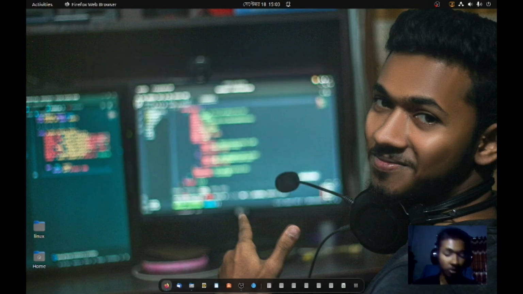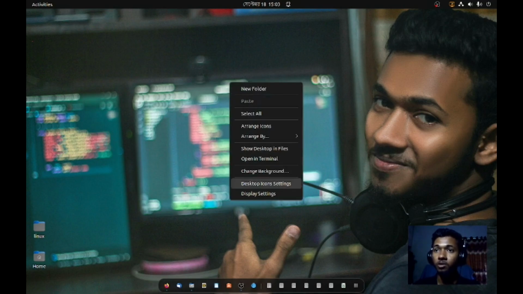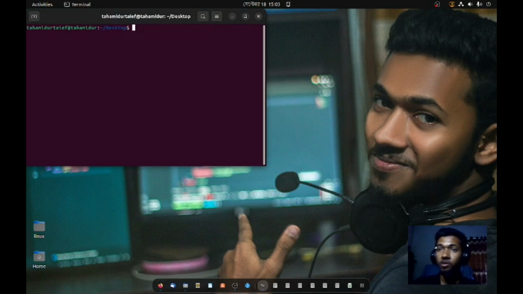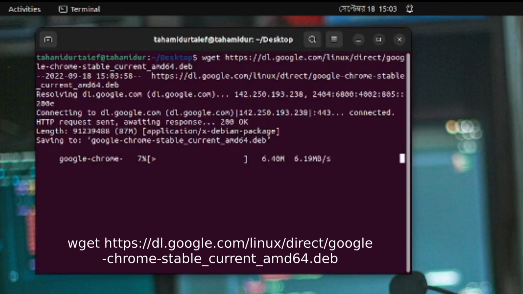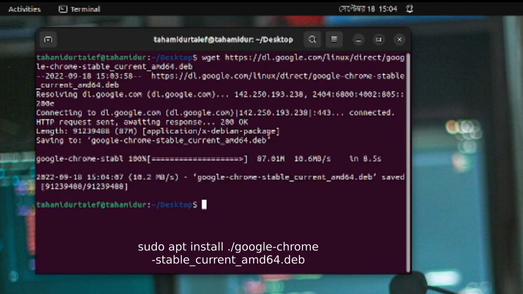For this you should open a terminal. Open the terminal from here, then paste that command. Let's see, it's wget followed by an http link. Then press enter, and now we can see that the process is working. You should give it your time, or you can download it from any other website. Then you should install this.